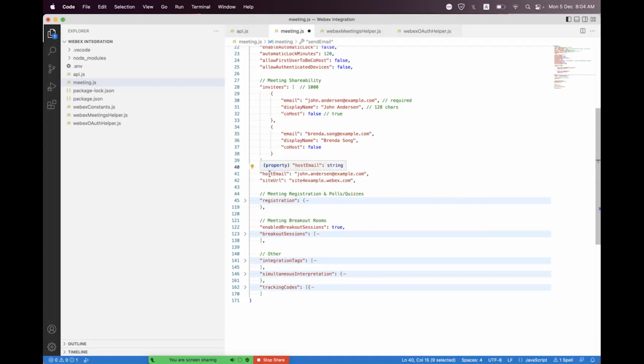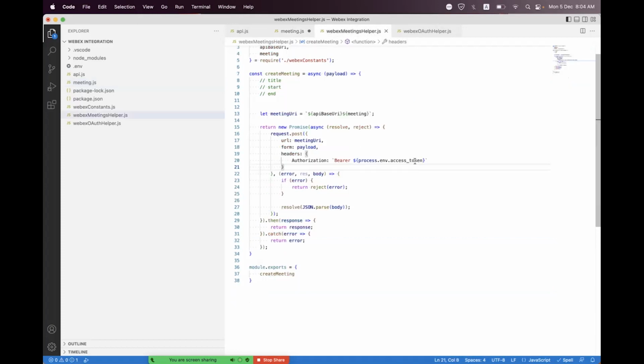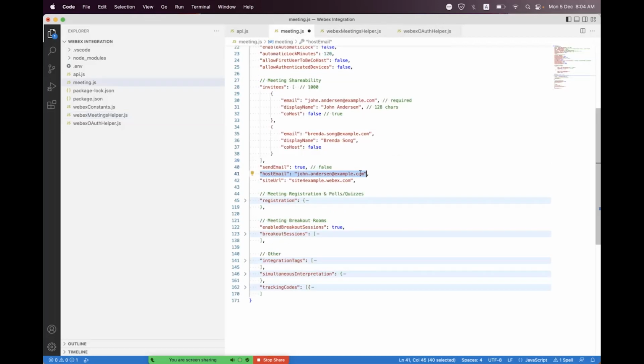The next field inside the meeting shareability is host email. This field will only be usable once you have an admin scope inside the access token. Here we have the access token we are using inside the authorization header. Inside that scope you must have an admin right scope, then you will be able to set the host email. That means the admin is going to manage the meetings of the person whose email is set here.